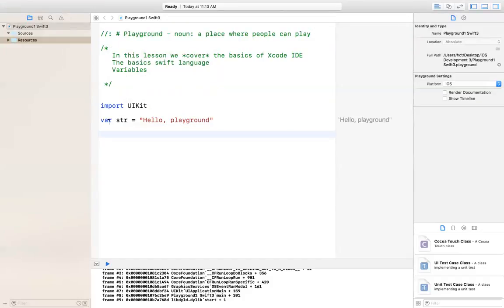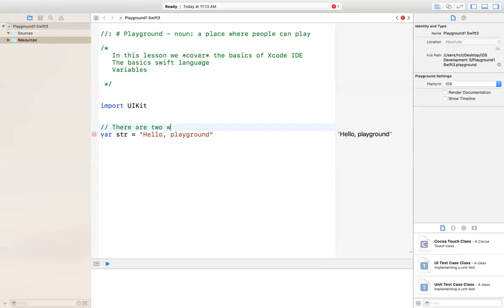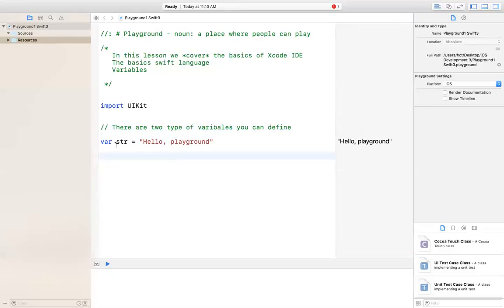What is this thing called var string? To define a variable in Swift, I'll just put a comment here. There are 2 types of variables you can define. One of them is called variable. That means it's changeable.